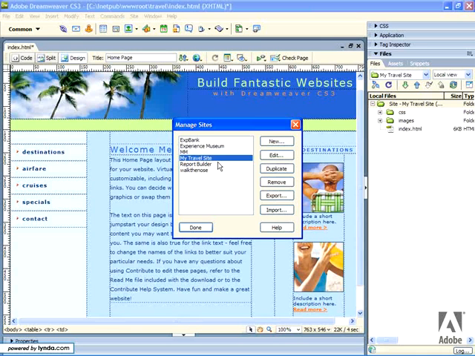Sites. The Manage Sites dialog box shows you a list of all the sites you have defined in Dreamweaver. You can also set up a new site, edit an existing site, duplicate or remove a site, and also export a site as a .ste file and import .ste files back into Dreamweaver.